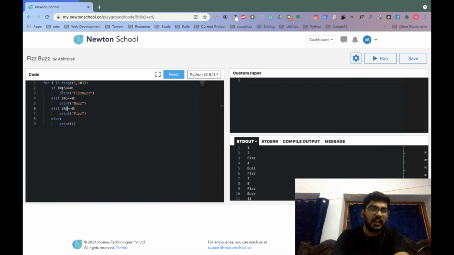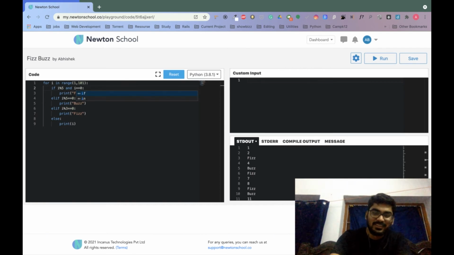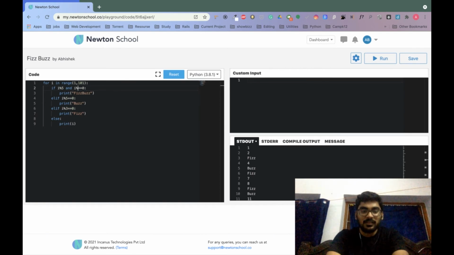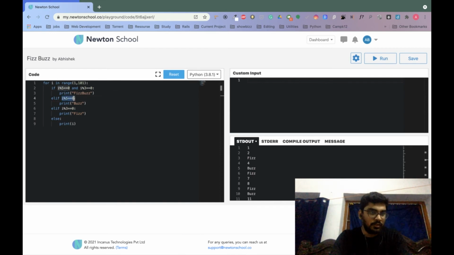It's simple. See, I can write i modulus 5 equal 0, and in Python I write just and, that's so easy in Python, i modulus 3 equal 0. I can write 15 like this, right? It means if a number is divisible by 5 as well as 3, it must be divisible by 15. So the same thing I have written. Now you must be seeing I am calculating i modulus 5 equal to 0 two times.